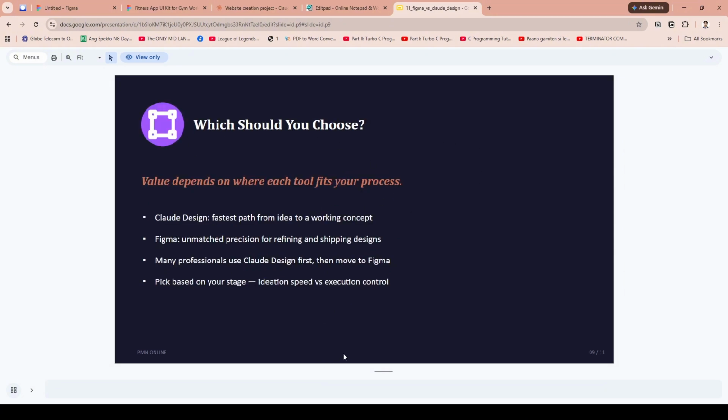Hopefully, this tutorial helped you understand Figma versus Claude Design, which is the best Figma alternative quickly and easily.